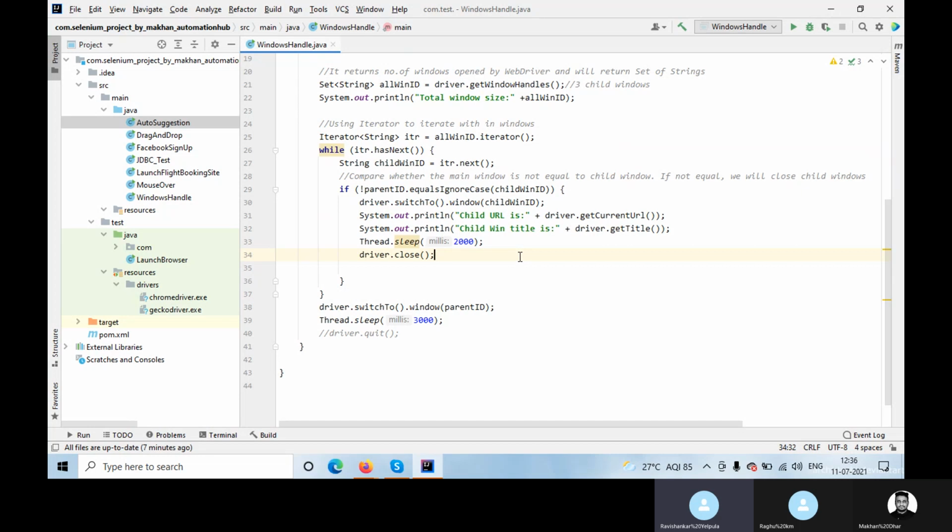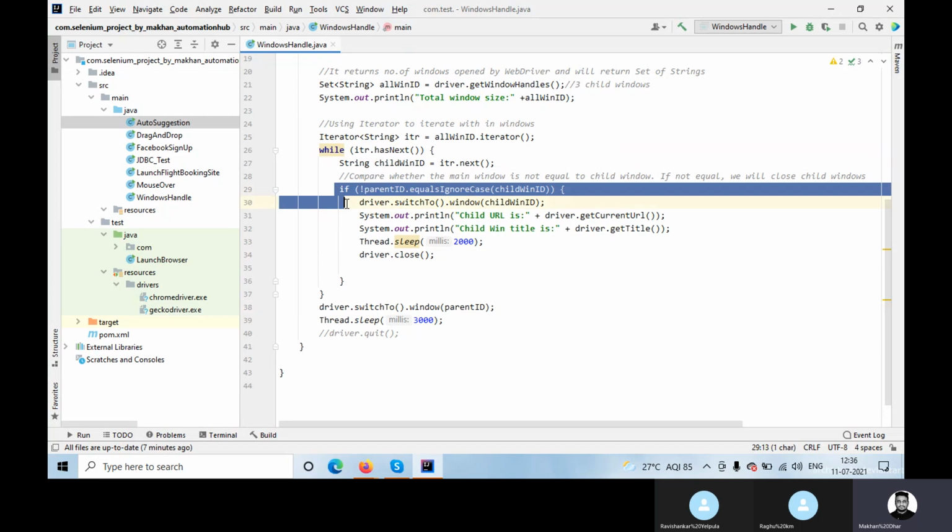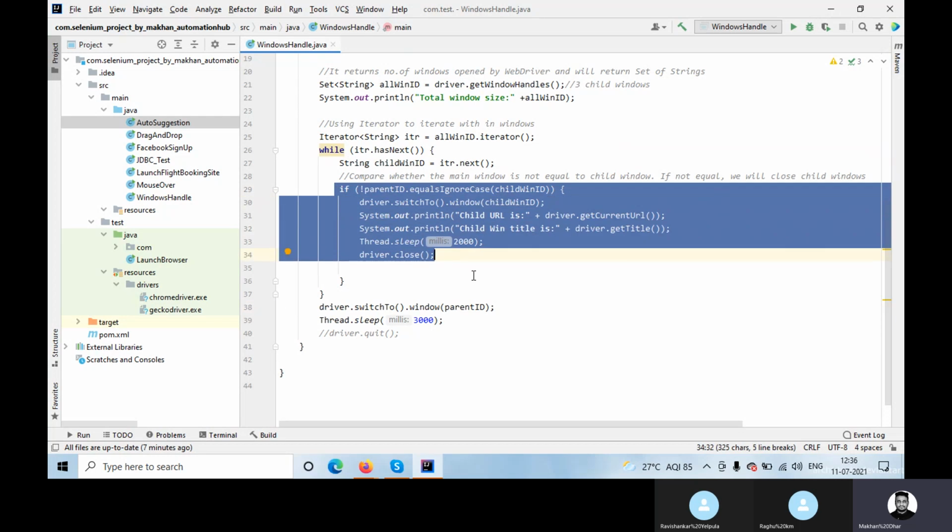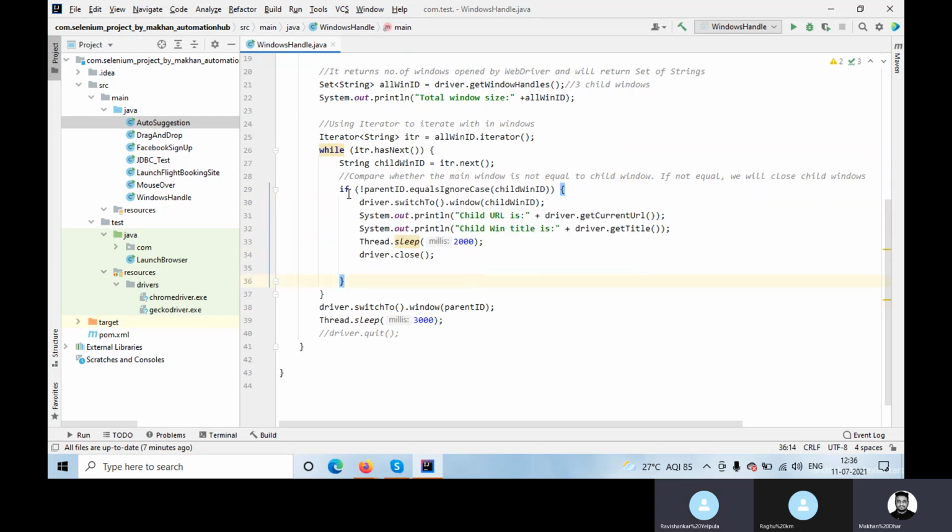But when it comes to other lines, then definitely you have to put this into the if bracket. But my intention is to close the child windows, right? Okay, let's check. Let's see. Yeah. Run and let's see. This time it will work.